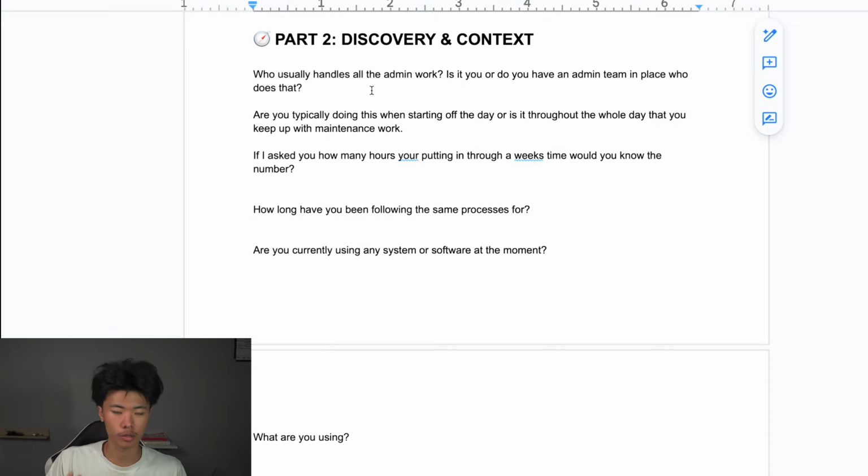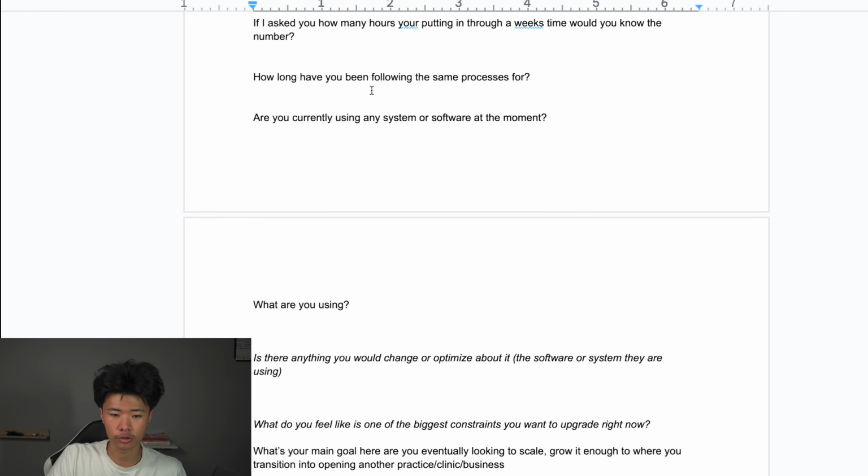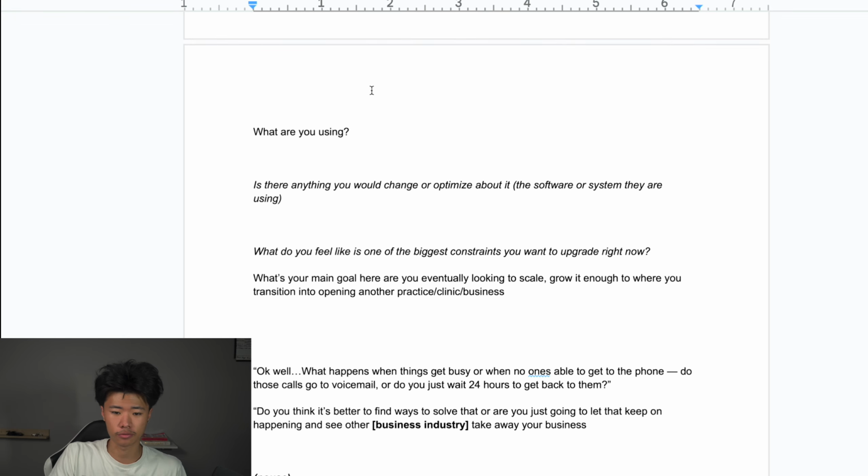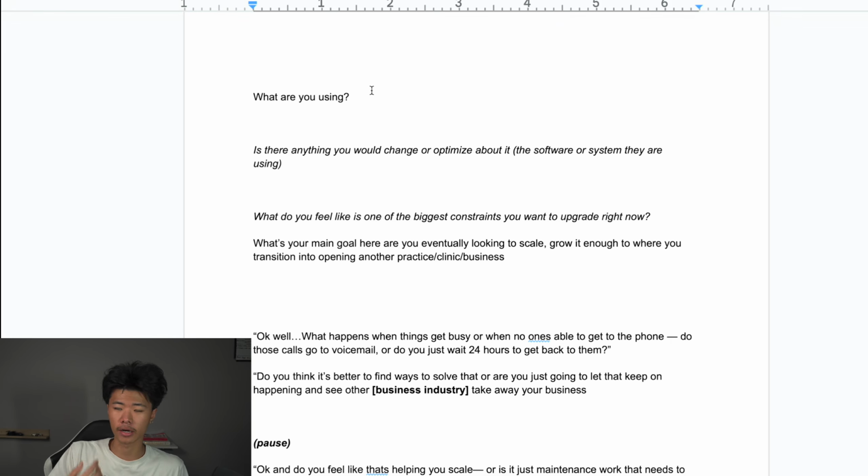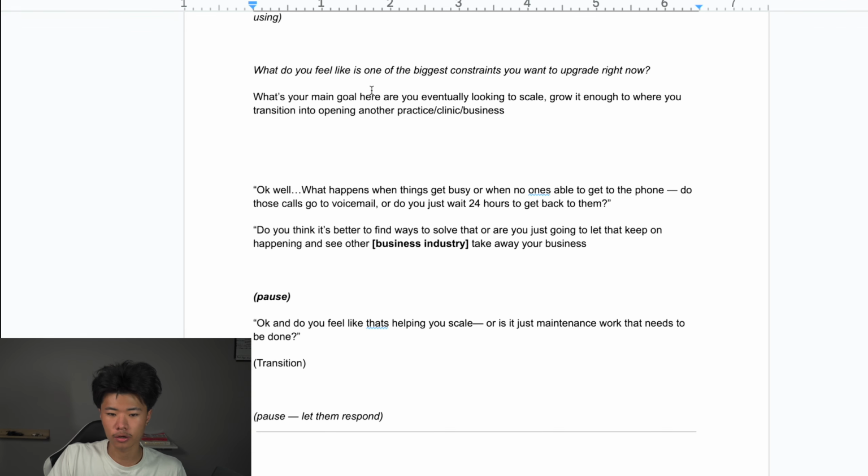Then you can keep on going through your frame, your script, saying, are you typically doing this when starting off the day, blah, blah, blah? Is it throughout the day? If I asked you how many hours you're putting into a week's time, would you know the number? And you're essentially going through the questions, right? You guys can copy the questions, doesn't really matter, but you can always optimize and match it to your own style, right? So what you can also say is, okay, so what do you feel like is one of the biggest constraints you want to upgrade right now?